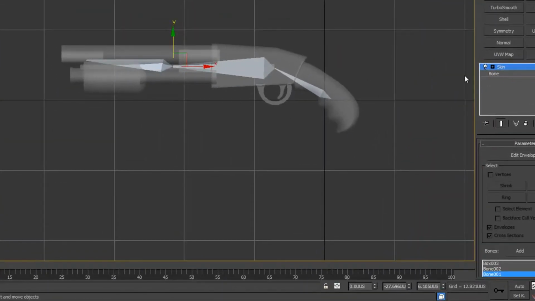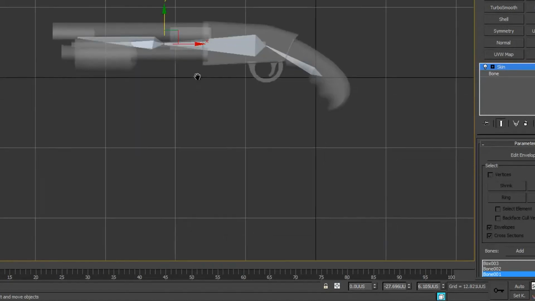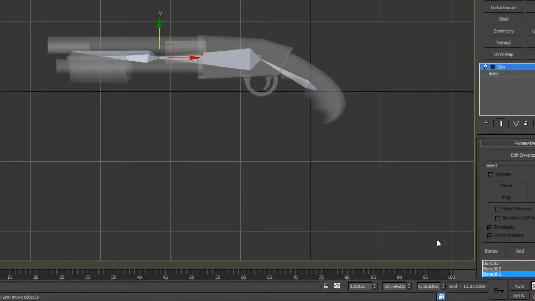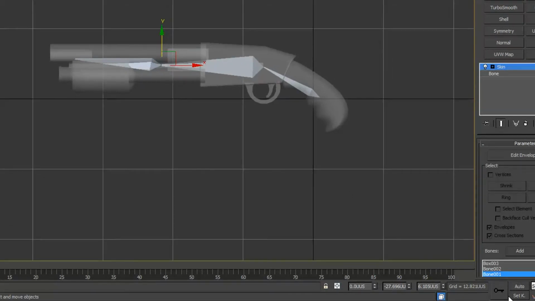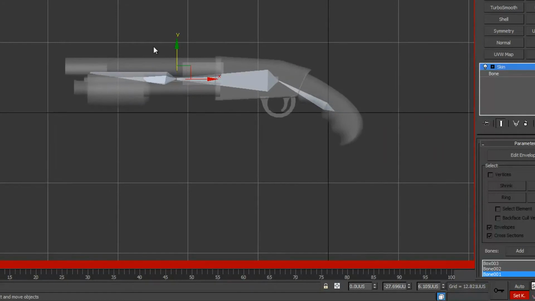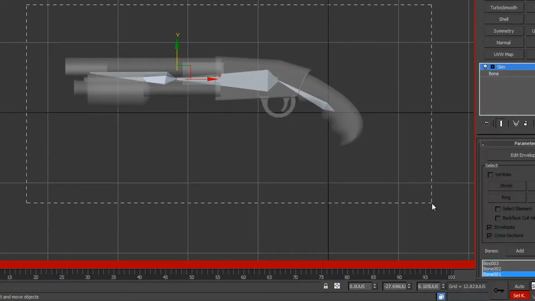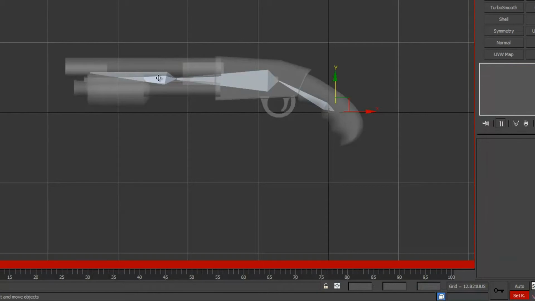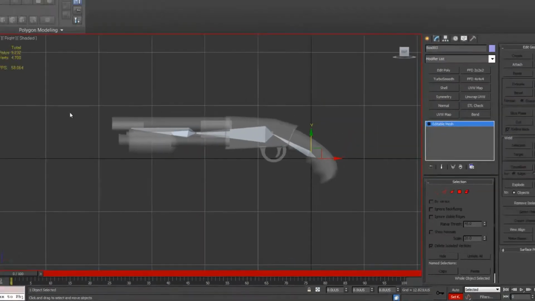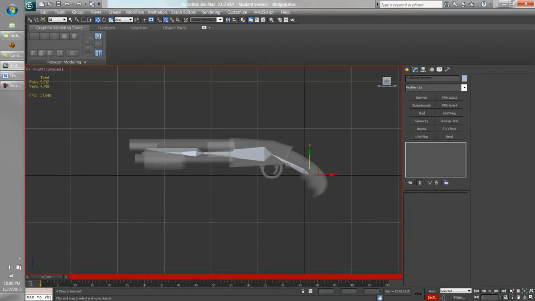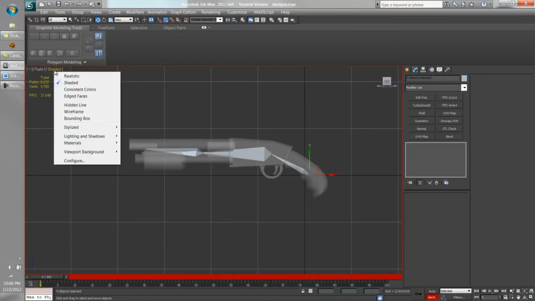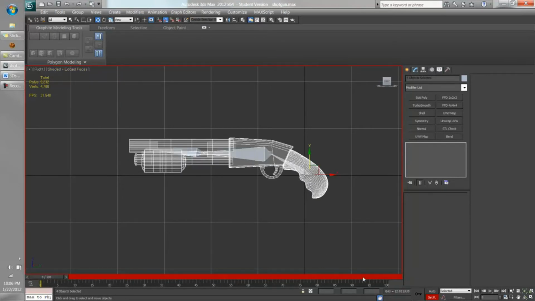So now that you're done with creating the skin on your weapon, the next thing you need to do, if you're doing it, is animate it. So what you do is toggle set key mode, which is right here, and then you want to select your gun, or whatever bone. You can do one bone at a time, but it's just easiest for me to select the whole thing. And let's do that. Go to this key button and set the first key.